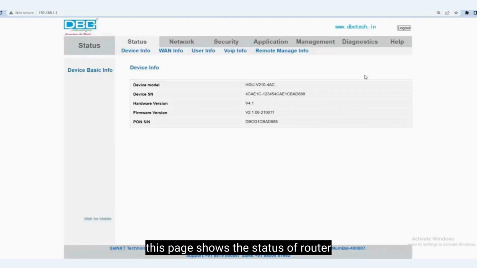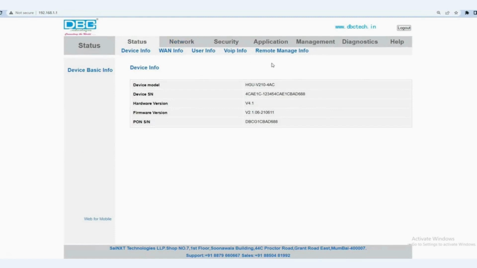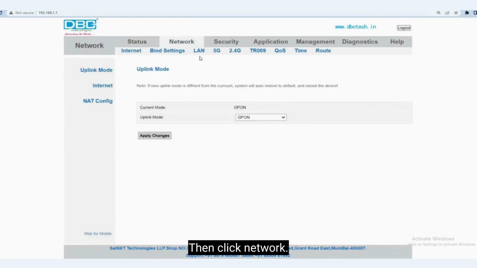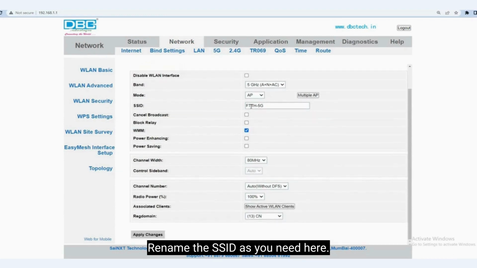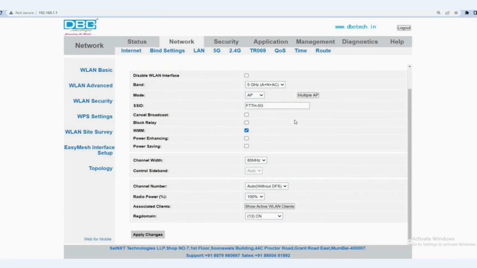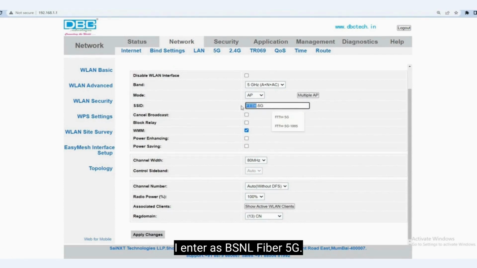This page shows the status of the router. Then click Network and 5 GHz. Rename the SSID as you need here. I entered BSNL Fiber 5G.